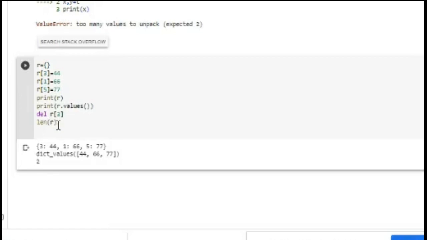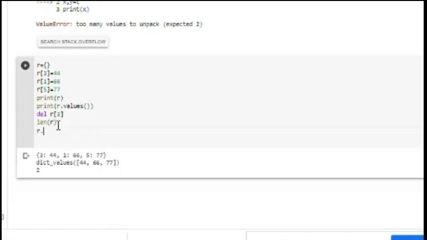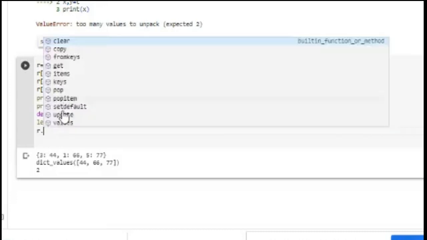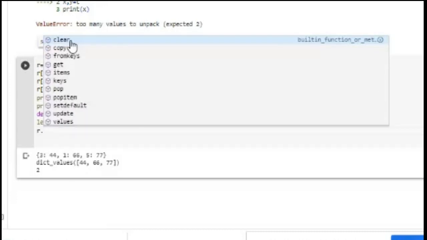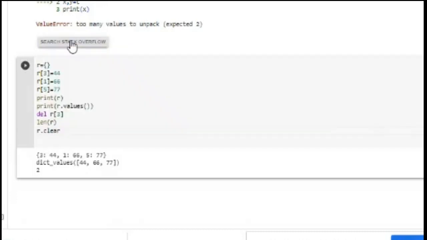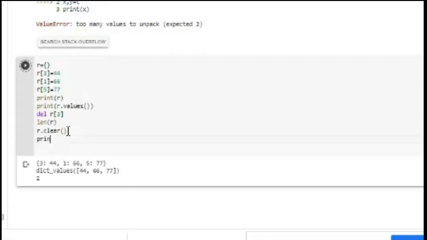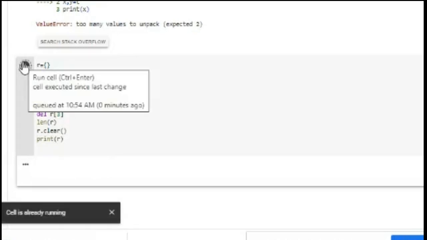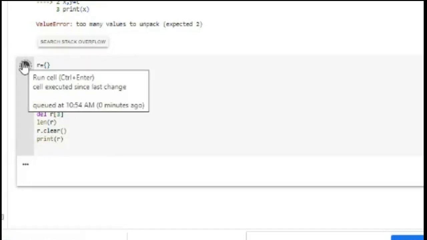And if I want to know what are the functions which can be used for a dictionary object, it is this one. We have created three values and deleted one, right? Let me give the clear first. If I give the clear function, immediately it will clear all the content present in that. Clear will help you to clear all the elements present in the list.